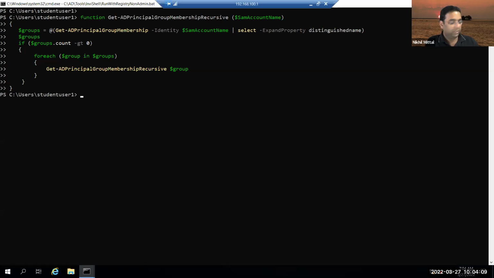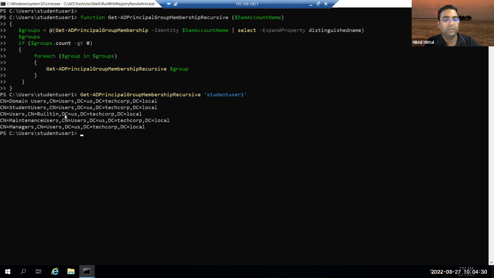So it will keep calling that. Okay, if student user 1 is a member of domain users and student users, is domain users a member of any group? Yes or no? No. Is student users a member of a group? Yes, it is a member of a group called, let's say, managers. Then, is managers a member of a group? Yes or no? That is what it keeps doing. And we'll get to know that student user 1 is a member of domain users, student users, users, maintenance users, and managers. All right.